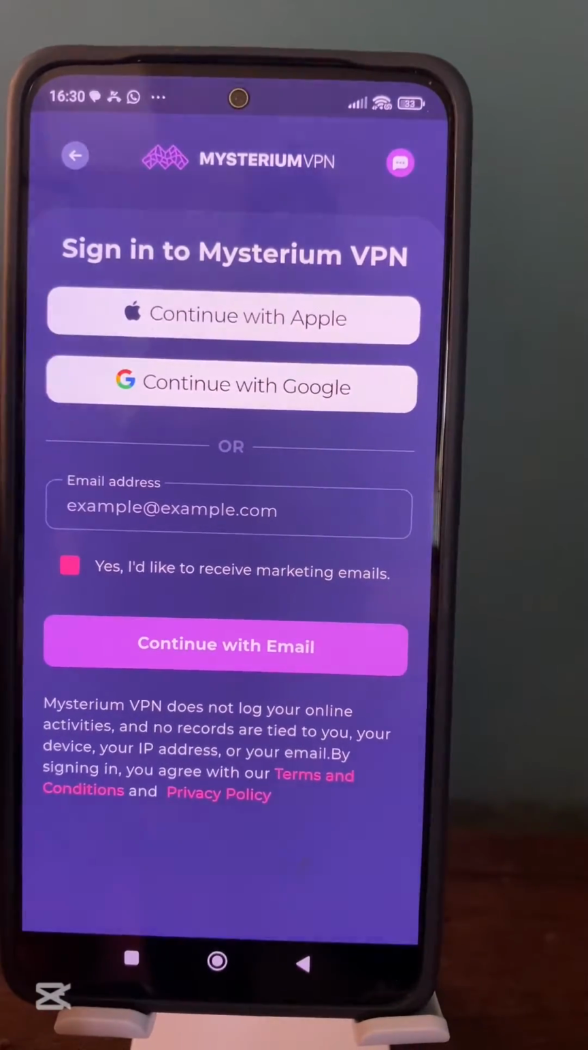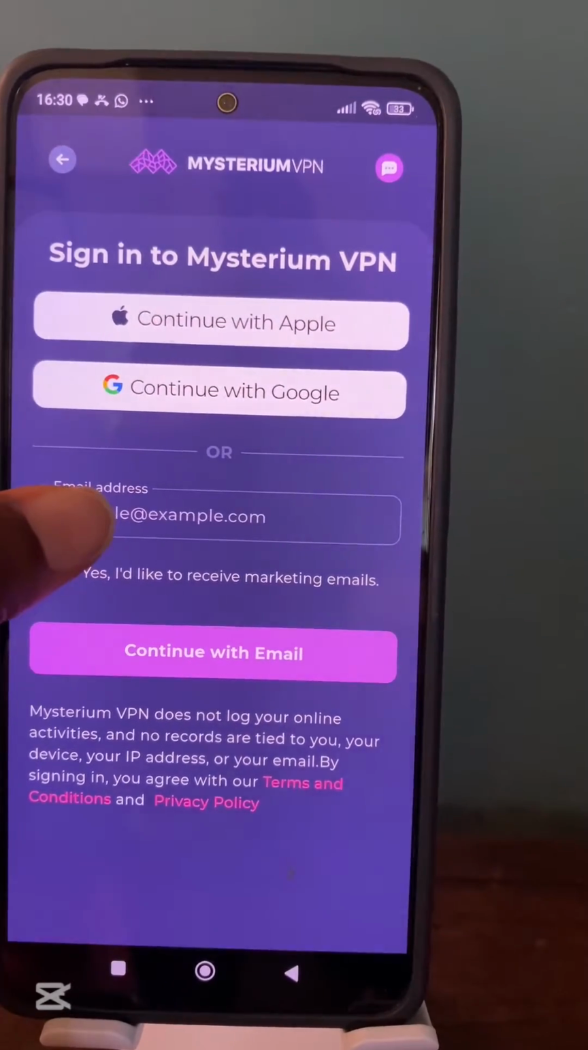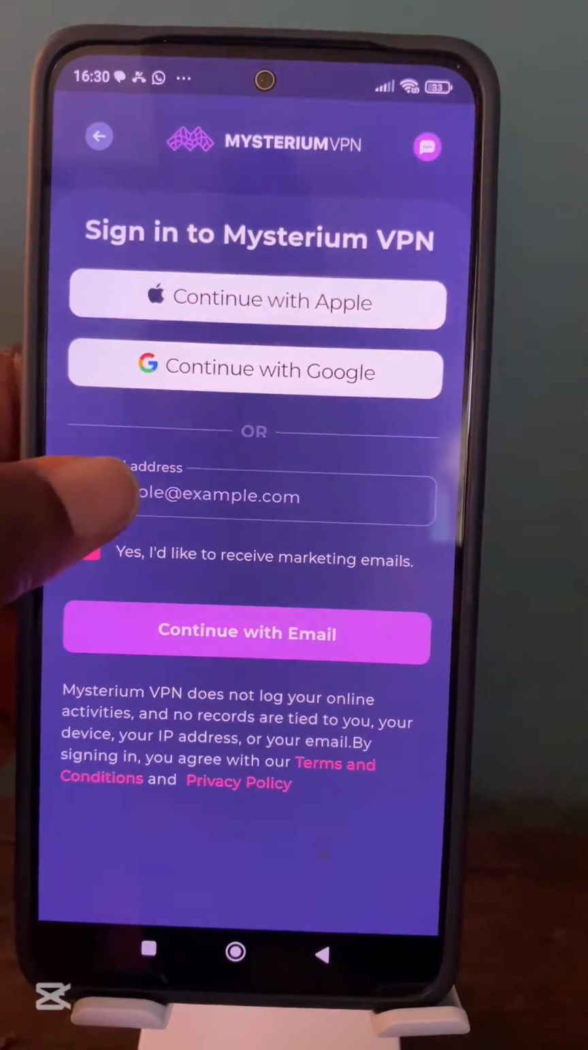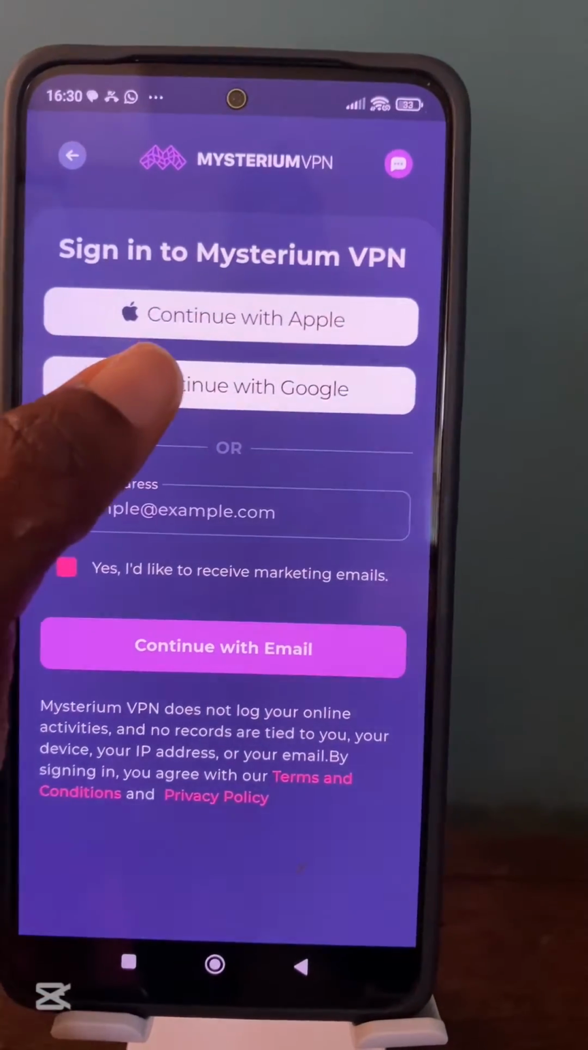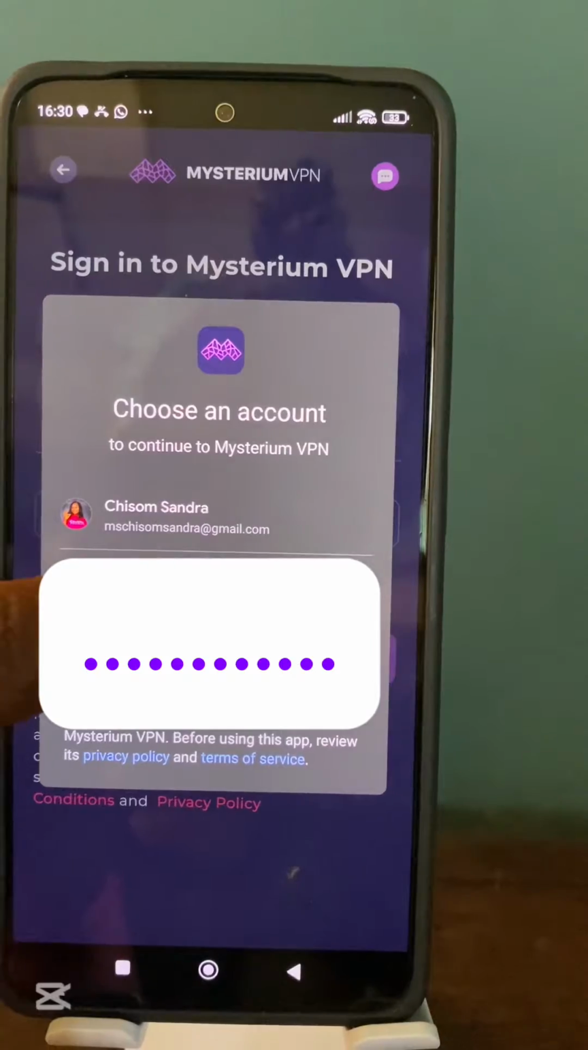So I'm not going to click on Apple. I won't click on Google. I'm going to copy and paste that email right here, okay? Now, because I already have the email on my phone, I'm going to continue with Google. Look at it here.